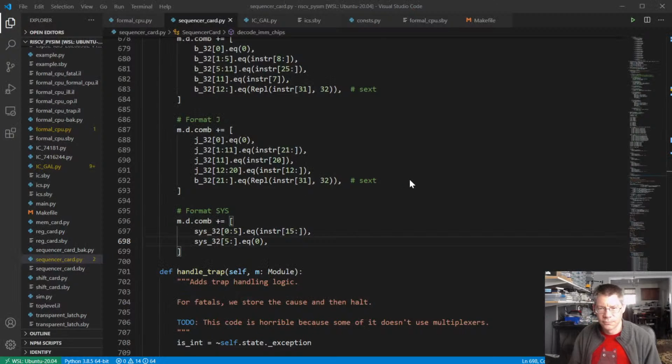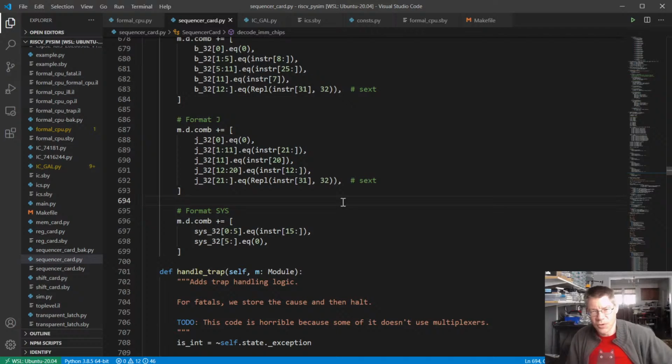So, error in line 692. Thank you. Thank you very much. Hopefully I would have caught that during formal verification, and it would show me something.